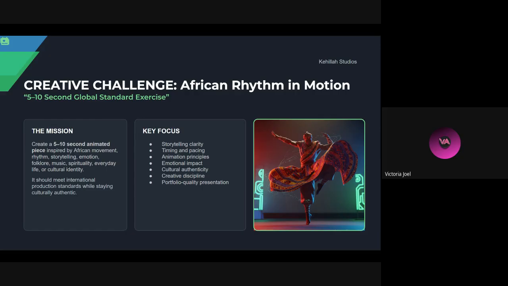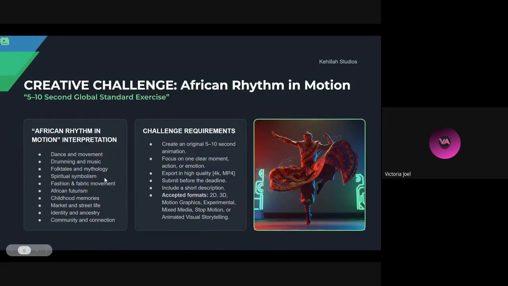Some key focuses are storytelling clarity, timing and spacing, animation principles, like our speaker mentioned some of them today, emotional impact, cultural authenticity, creative discipline, or portfolio quality and presentation. You can also interpret it as dance or movement, drumming and music, folklore, spiritual symbolism, fashion, African futurism, childhood memories, market and street life, identity and ancestry, community and connection. These are just ideas for how to interpret this theme, and you can interpret it any way you like.